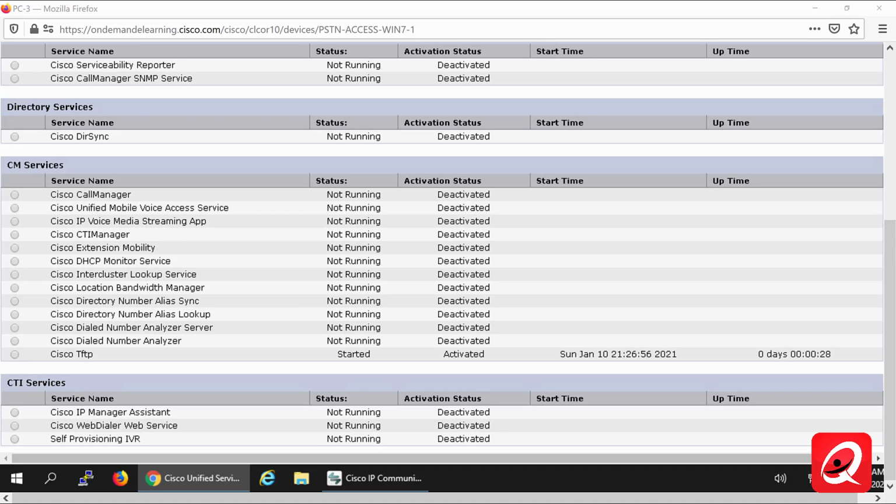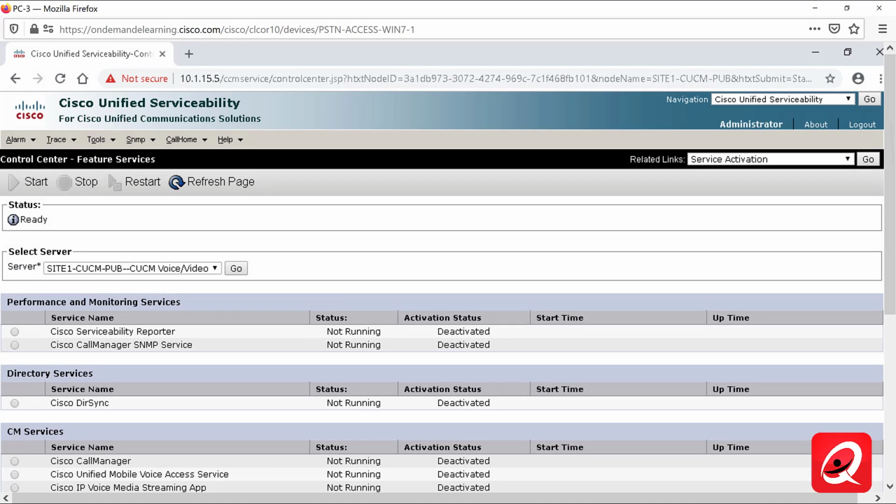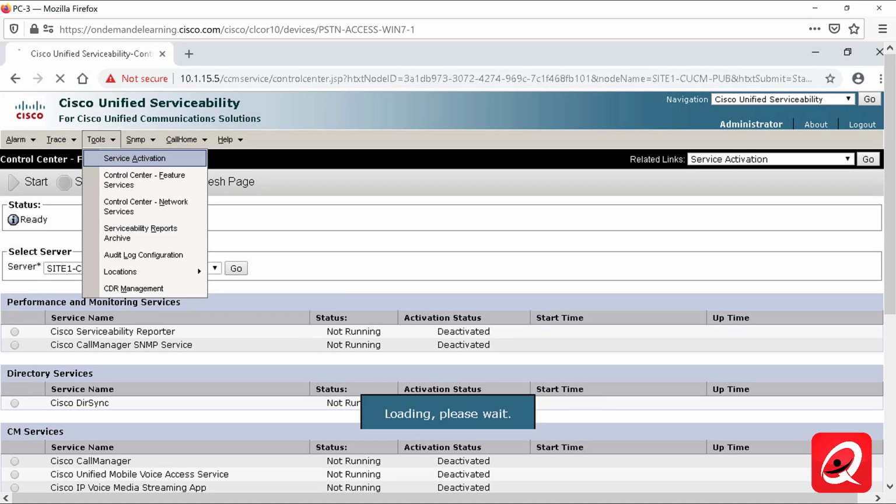This is a pretty important concept, right? Call manager service not running. In order for a CUCM server to act as a call agent, that call manager service needs to be running. So we're going to go back up to our service activation and we're going to activate the call manager service.